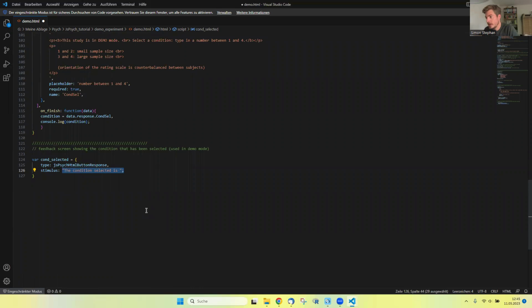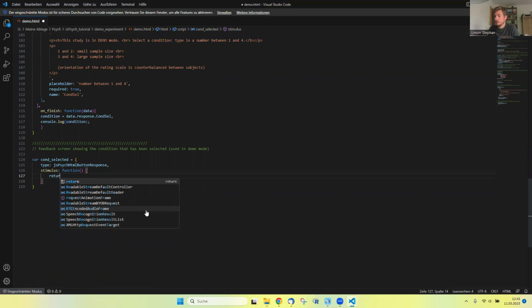So whenever a variable gets dynamically updated in the course of the experiment and we want to do something with the current value, we need to wrap this in a function. So we need to write a function here. But this is the whole trick. Well, we also have to tell the function what it is supposed to return. And now we can have the text that we want that stays fixed. And now we can insert a variable.